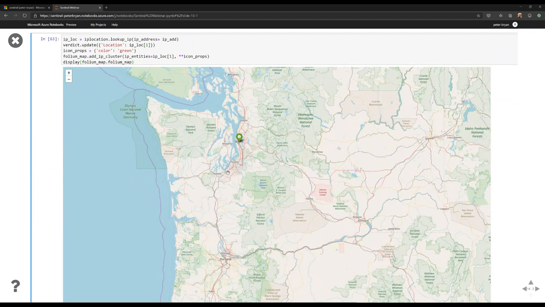So I could take this further, maybe by plotting all the logons for this user over the last month to see whether actually they've traveled to the US and there are other logins here, or whether this is a one-off anomaly. But again, the flexibility of notebooks means that I get to choose what I want to see, how I want to see it.